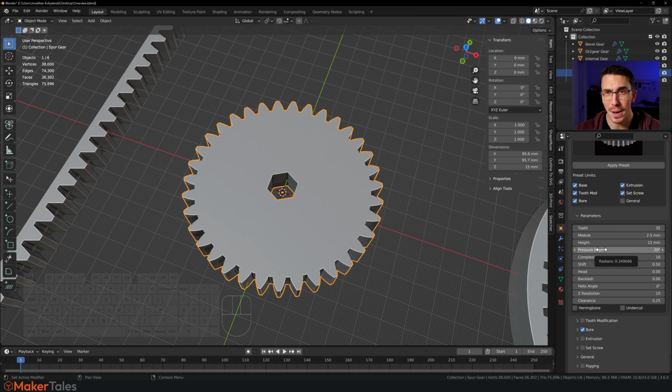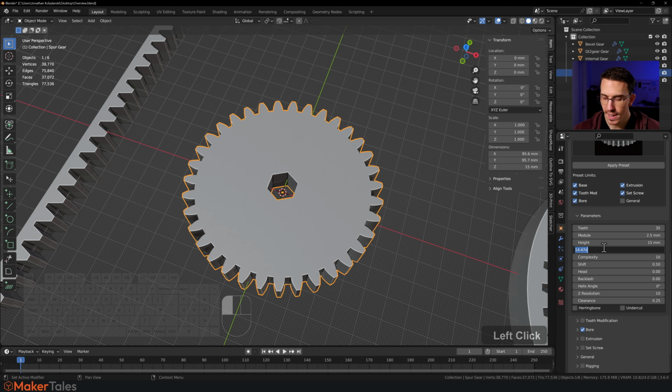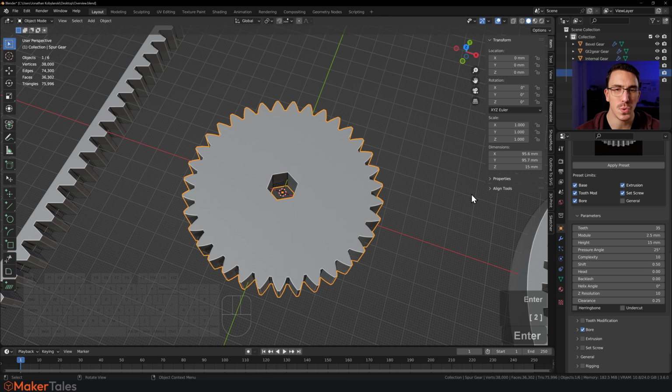Now, if you don't know much about gears, the pressure angle is basically the angle of this right there. Now, usually there's a standard of 14.5. This is sort of the most standard one. The other most standard one is 20. So if I put in 20, you'll see that I've got a whole bunch of gears in 20. And recently there's also a new standard of about 25 as well.